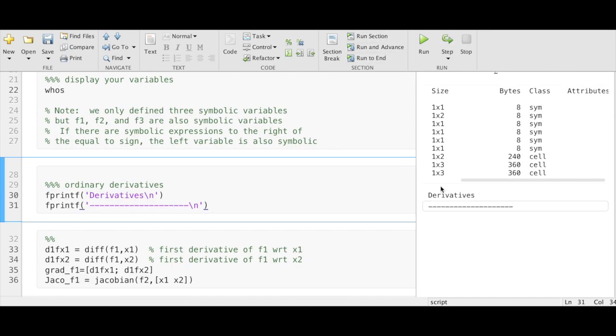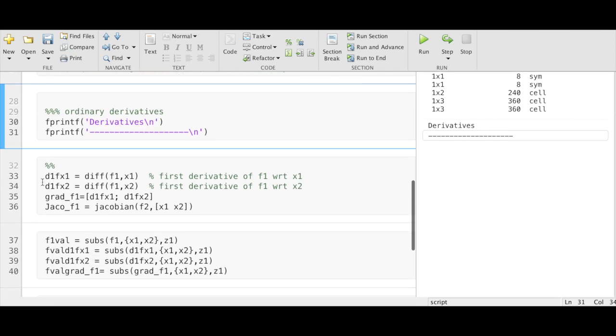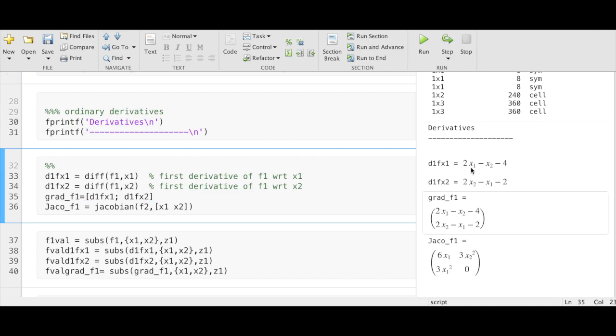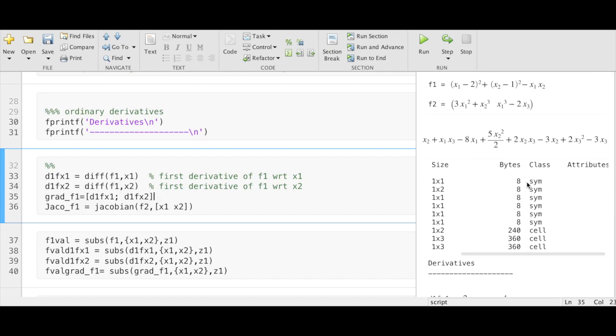We'll print these partial derivatives using fprintf. Then we will try to find the first derivative of f1 with respect to x1 and the first derivative of f1 with respect to x2 using diff. And as you see, we get the gradient of f1 as we calculated manually, but here we use the symbolic toolbox of Matlab, the symbolic calculation, to get the gradient. If we want to find the Jacobian, we use the function name jacobian. We put the name of the function.